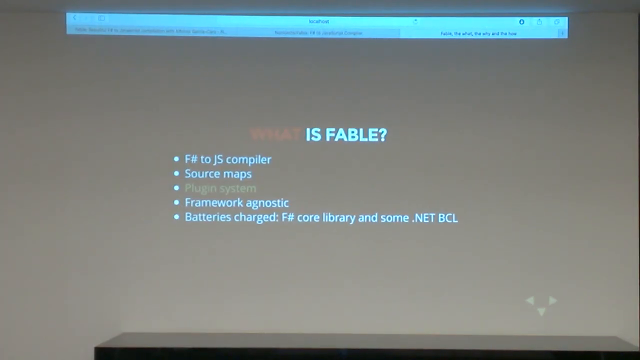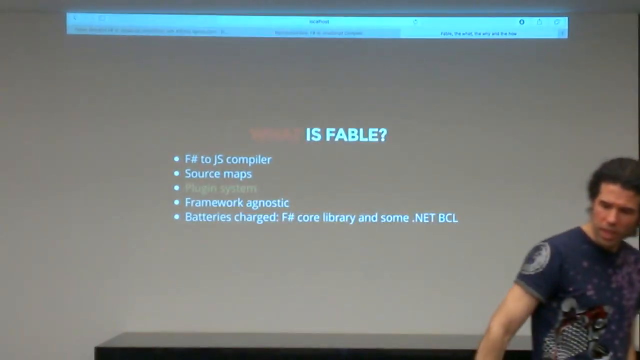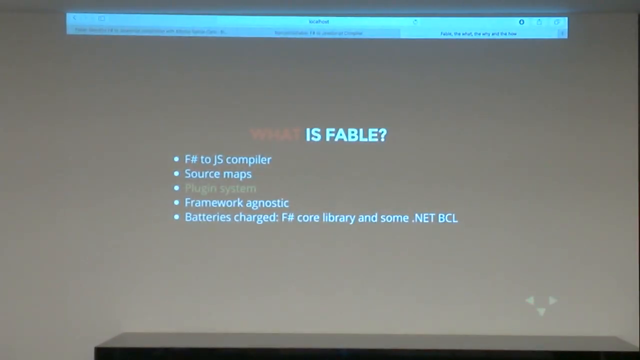So let's start with the what. What's Fable? Fable, we already said, is an F# to JavaScript compiler, which has some interesting features, like using source maps for debugging, so you can debug directly the F# code. There is also a plugin system. This means that you can adapt the compilation to your needs. It's not a closed environment.